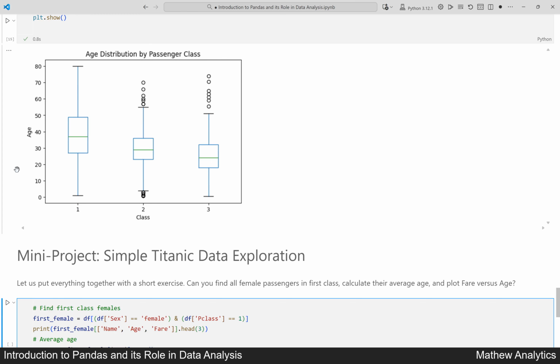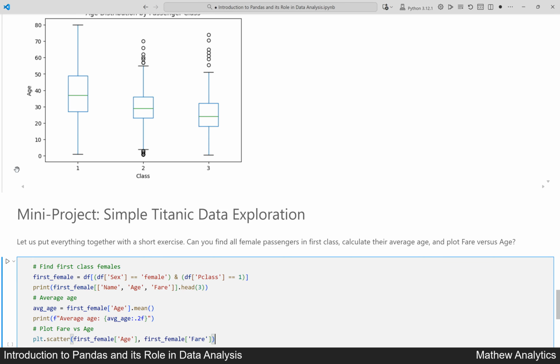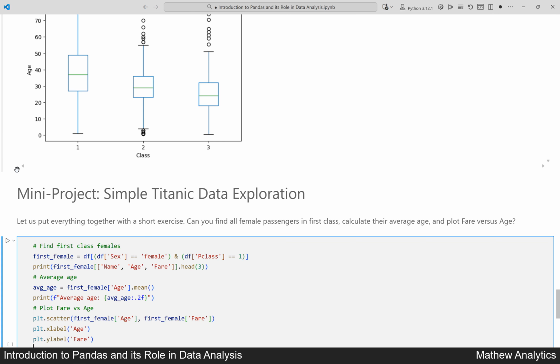To explore further, we plot a scatter chart of fare versus age. Label the horizontal axis as age. Label the vertical axis as fare. Add a title so anyone knows what the plot shows. Show the plot for easy visual inspection.